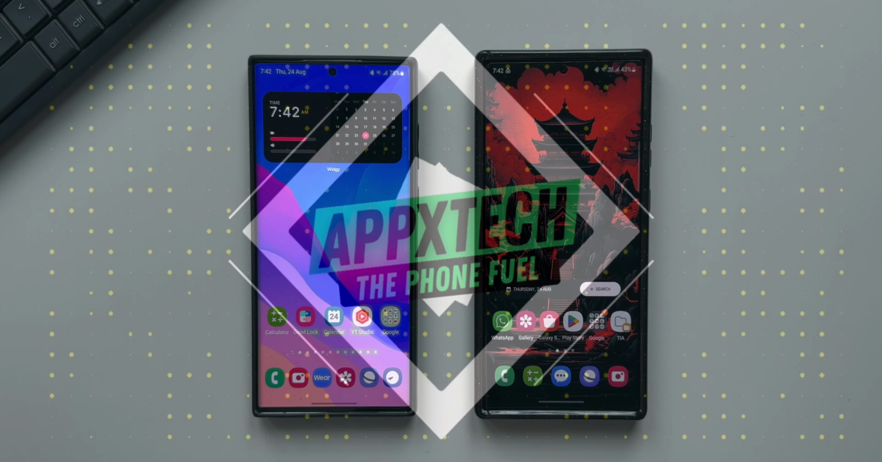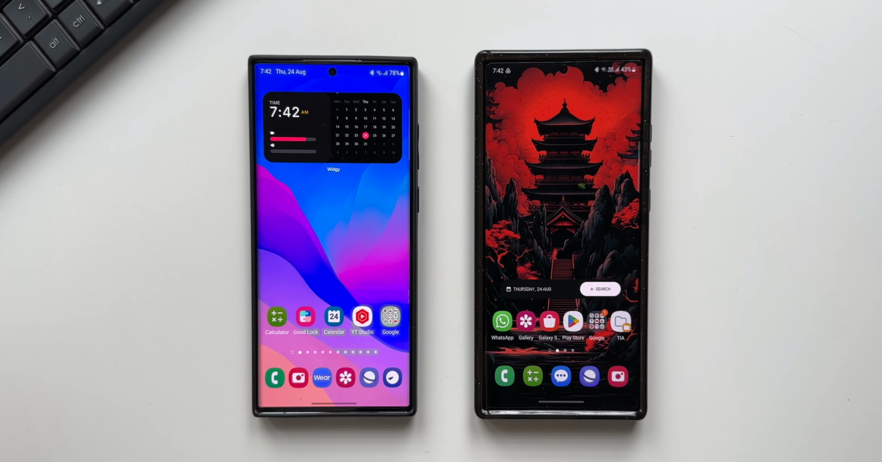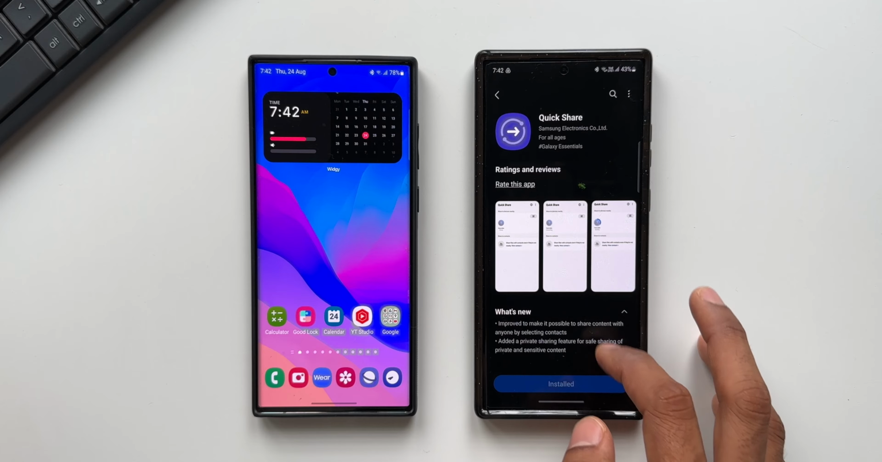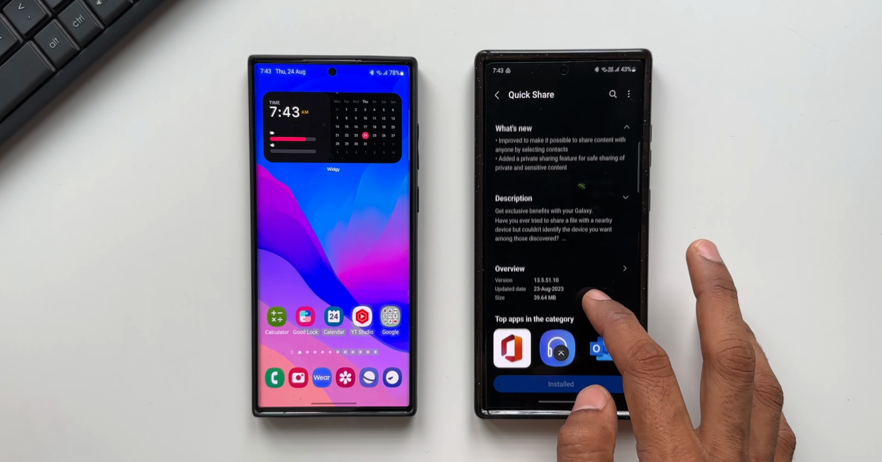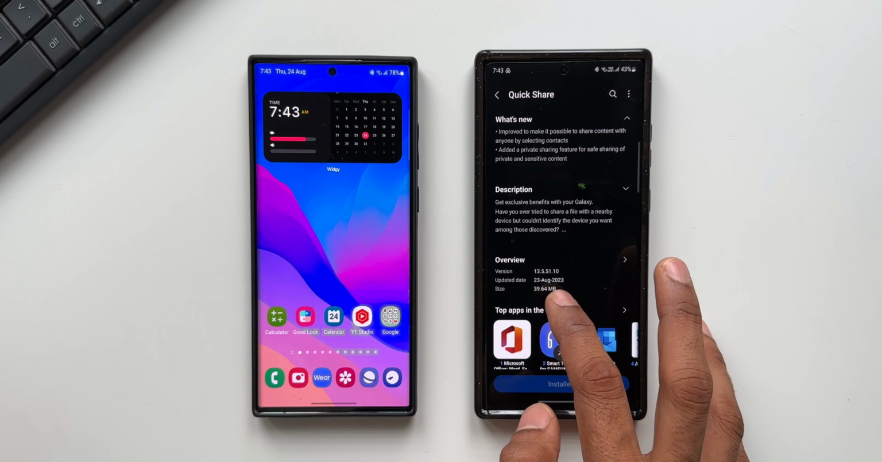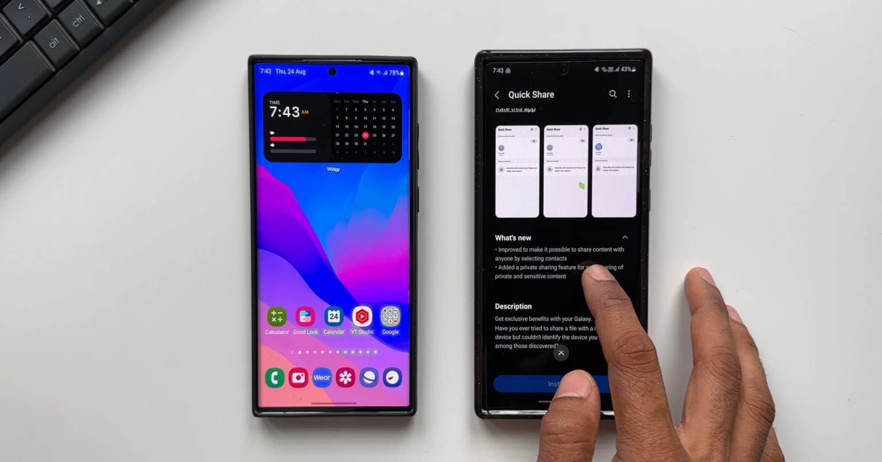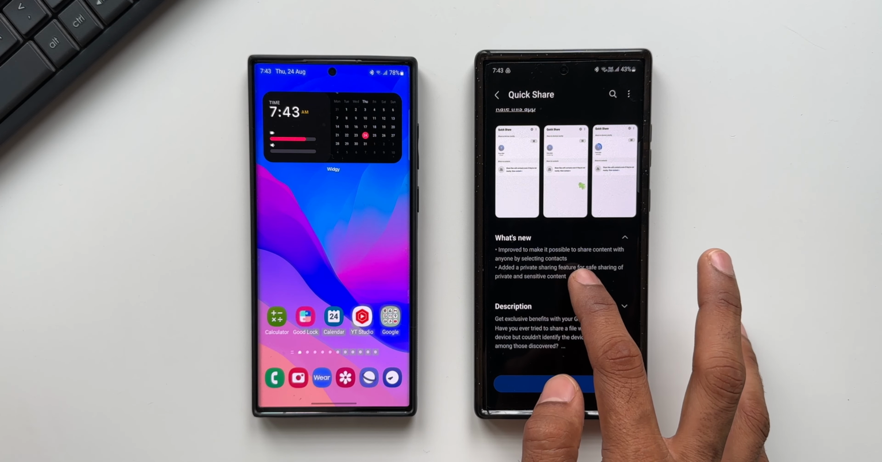Alright, now Samsung has released a brand new update for its incredible application, Quick Share, using which we can transfer files between Samsung Galaxy devices in a jiffy. Now, as you can see here, the changelog talks about a couple of new features. The new version is 13.5.51.10.